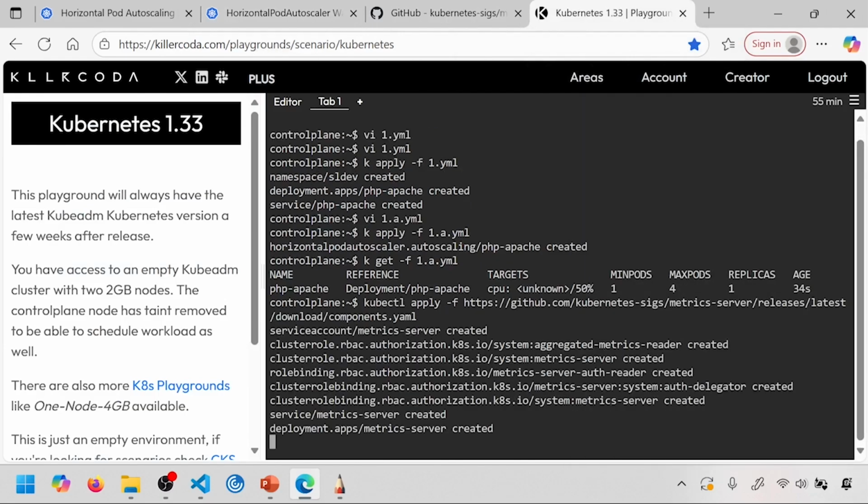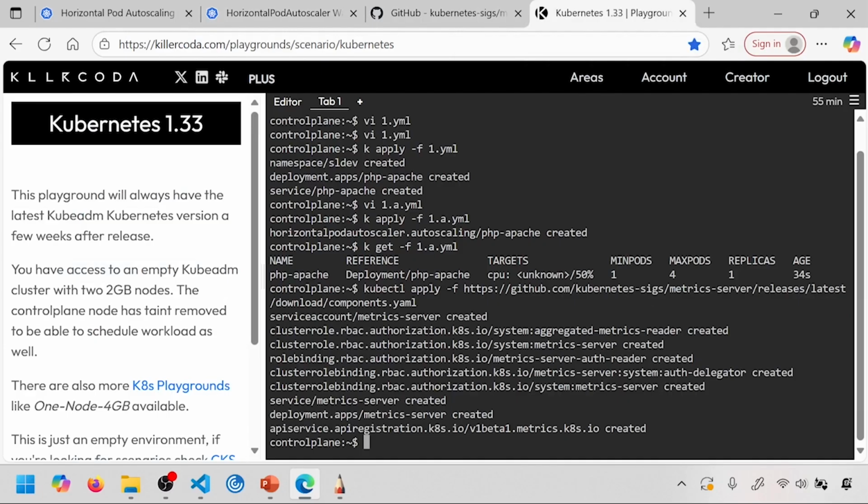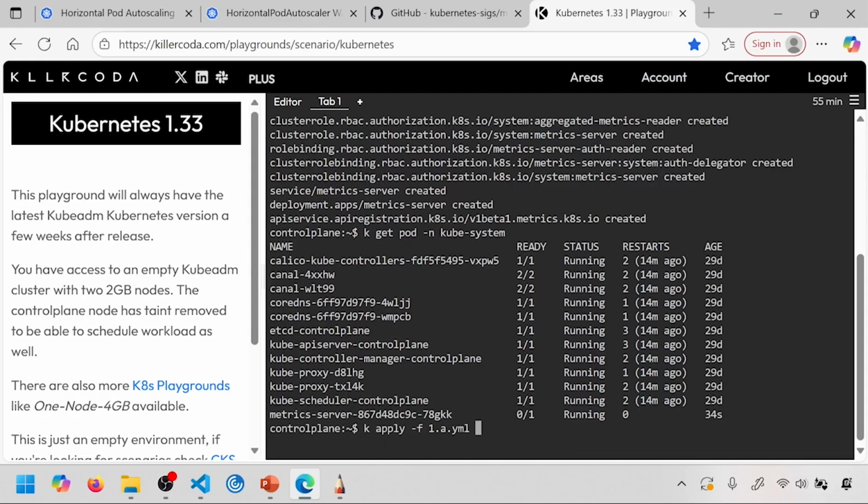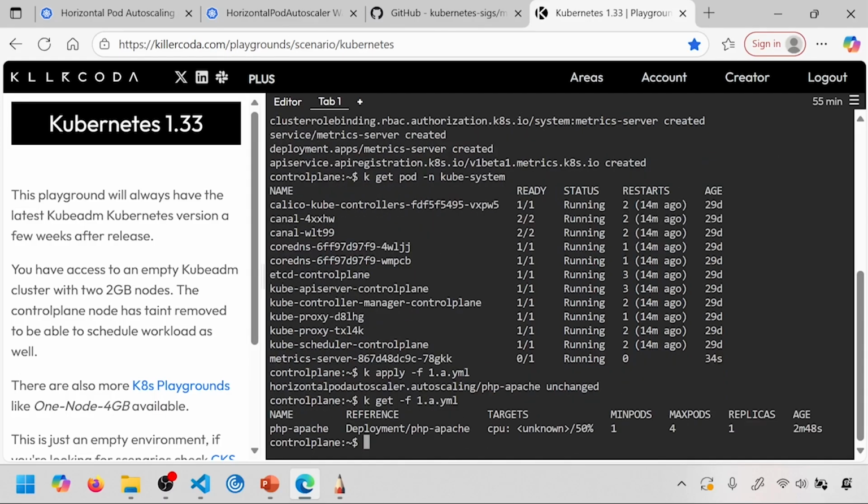Now I'm going to check the health of the metrics server. The command is kubectl get pods -n kube-system. The pods normally come in the kube-system namespace, the metrics server. As you can see, it is erroring out. It is not working. Let's see if anything better is happening inside our horizontal pod autoscaler. Nothing better is happening in our autoscaler. It is still unknown because this is not working.